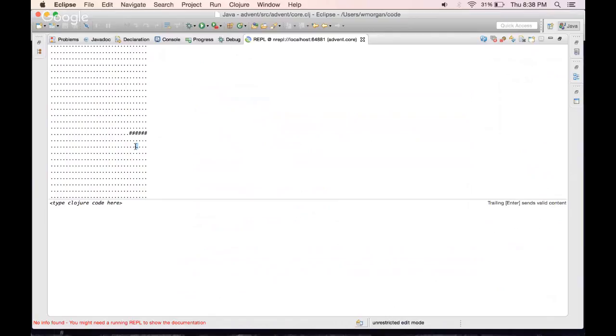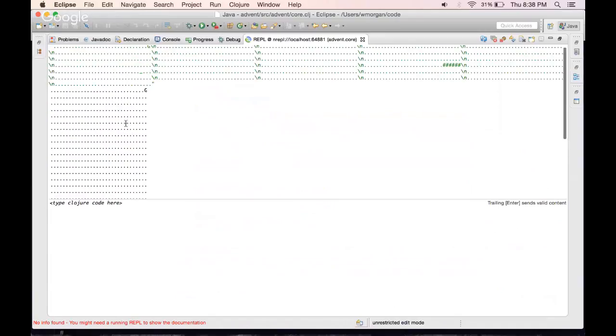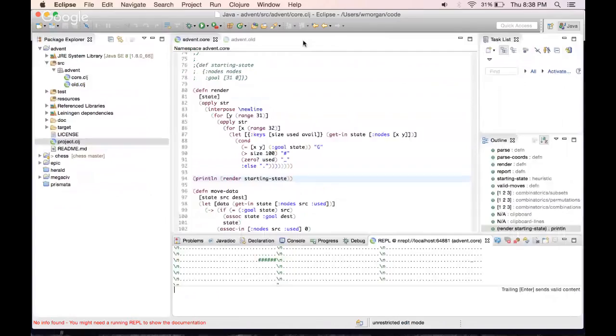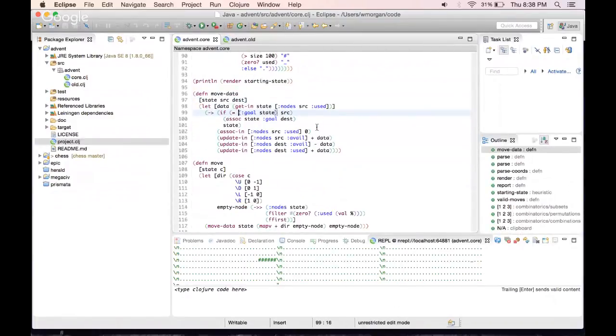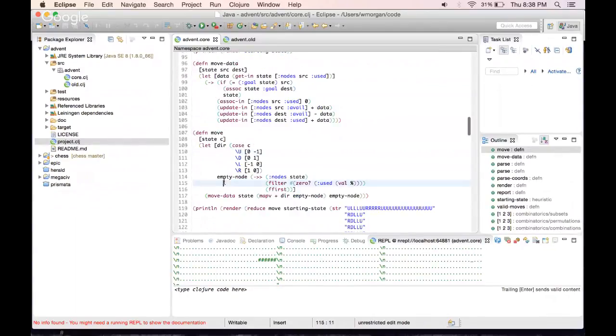There's only one node that can really receive data. So what I essentially have to do is move this hole all the way up to next to the goal data and then shuffle it over. And what I did was I wrote this move data command, which moves data from a source to a destination. Then I wrote a move function, which takes a direction that you want the hole to go in, and then it moves the data based on where that hole is.